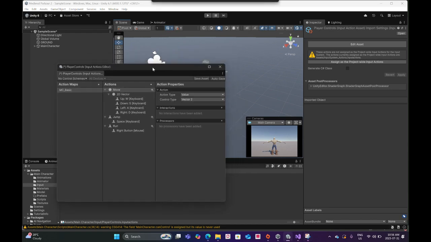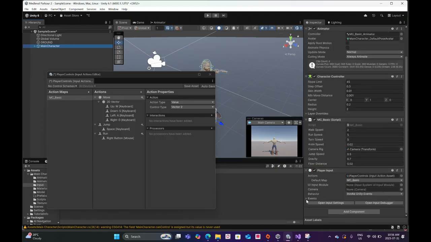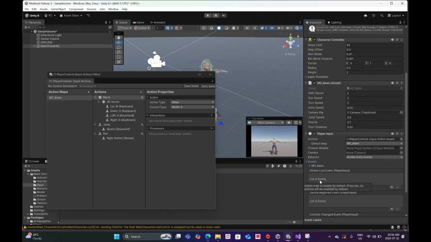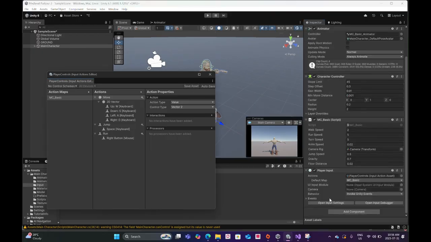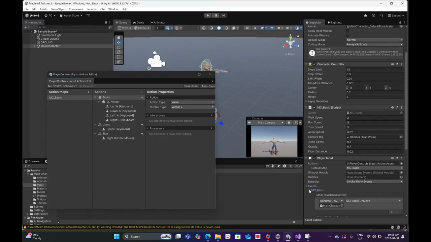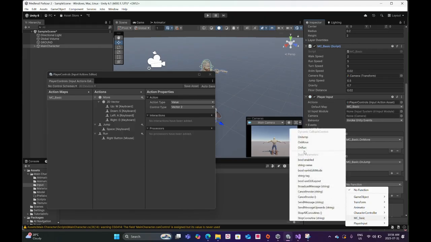Okay, so with that created, I'm going to select the main character, go down to player input, open up events, open up MC Basic. Now, oh, I forgot to save asset, so I need to save asset. I have to open this up again. So now it's got 3. So 1, 2, 3, and the third one, which is the run that I just created, it's empty. So I'm going to hit plus, drag and drop the MC Basic script into here. And again, I'm going to press that, look for the MC Basic script, look for on run.